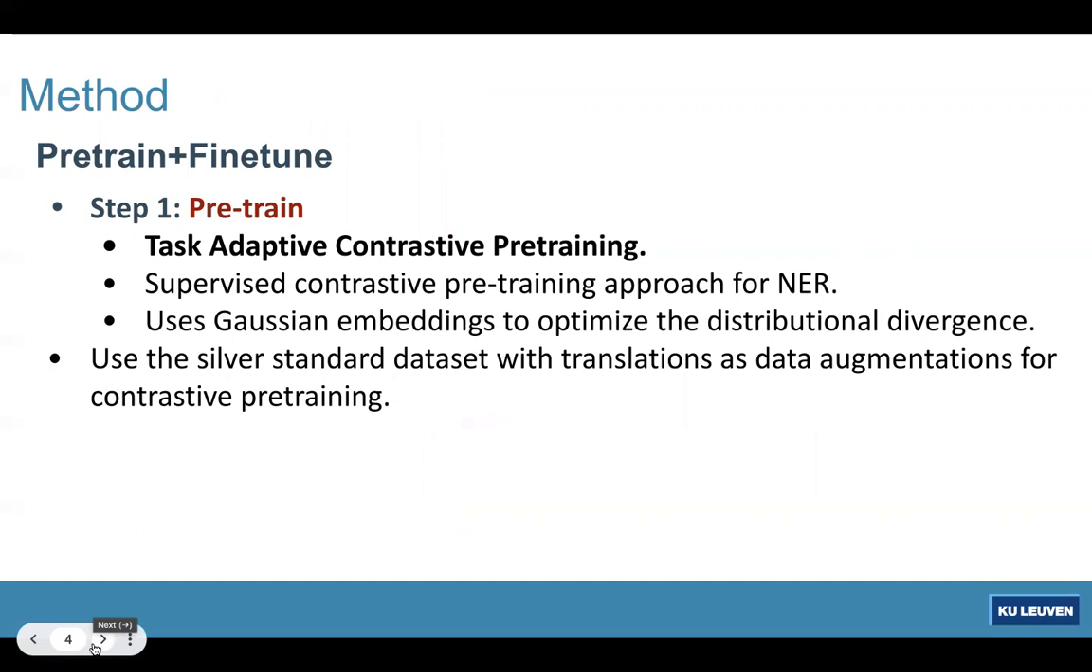The first step involves pre-training a multilingual BERT model with silver standard data. For this, we used a supervised contrastive pre-training approach. Contrastive pre-training involves building positive pairs between tokens with the same class labels and putting their representations together, while diverging the negative pairs and putting them apart. In contrast to conventional contrastive learning methods that optimize the similarity objective between point embedding representations, we optimize the distributional divergence of Gaussian embeddings.